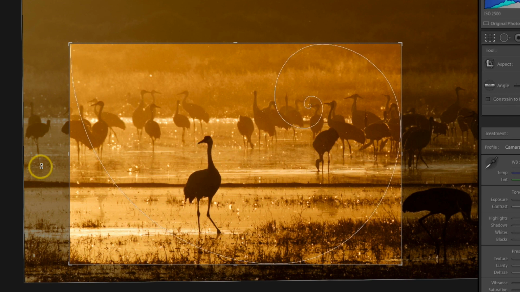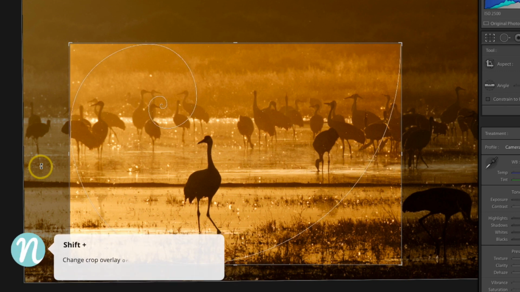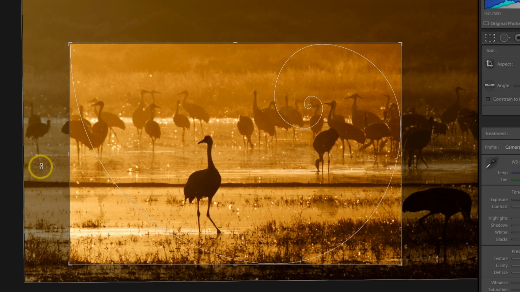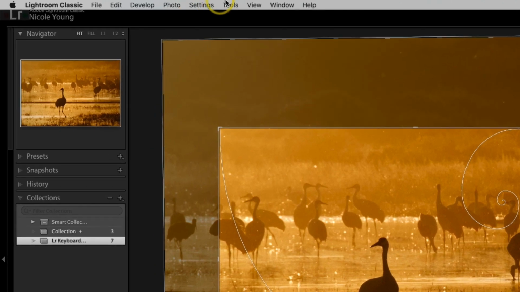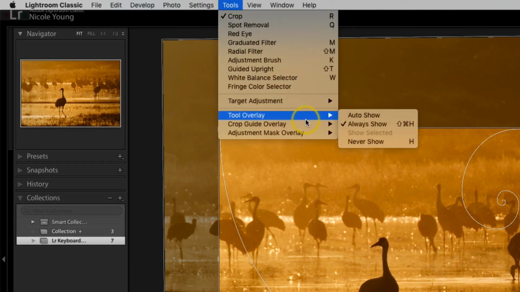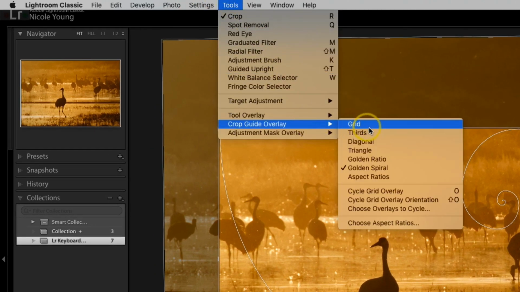If you add the Shift modifier to some of these, then it will actually change the orientation of that overlay. So here I'll press Shift O, and you can see how it cycles the overlay around the image. If you wanted to access these inside of the menu, you'd go up to Tool, Crop Guide Overlay, and this is where you can actually see what all of those are called.